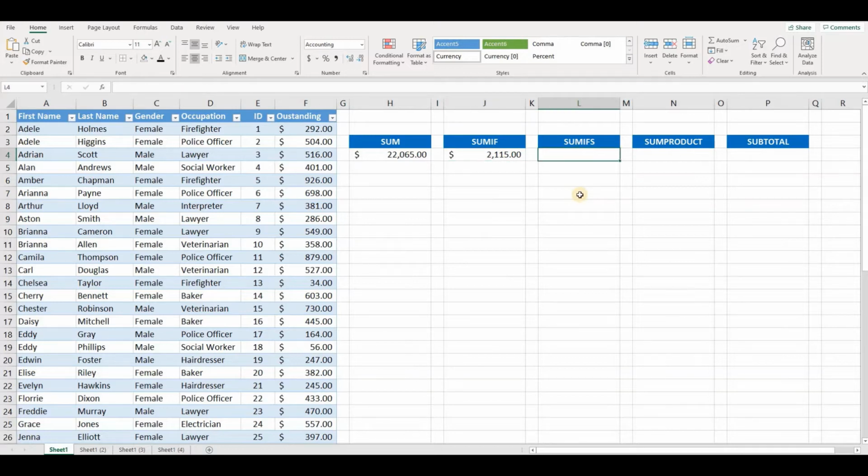The third formula we're looking at is the SUMIFS. Now this is a sum if multiple criteria are met. In this example, I am going to use female as the gender and baker as the occupation. So I want to find out what is the value of all outstanding bills for bakers that are women. Okay, so let's have a look at the formula.